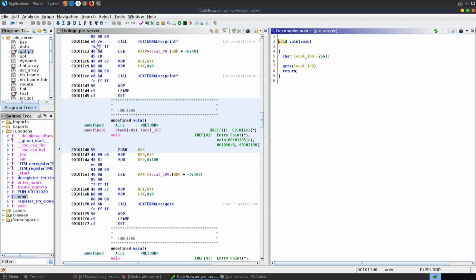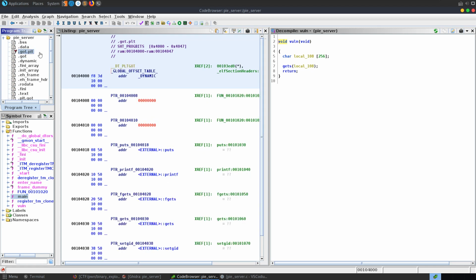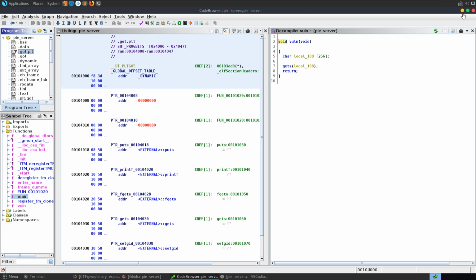Hopefully that makes sense. By the way, notice that we have a global offset table and we have this global offset table PLT, the procedure linkage table. I'm going to go through that in a bit more detail in the next video where we talk about overwriting elements in the global offset table, but I'm just trying to kind of simplify things here. We'll just say this is a global offset table and we'll expand on that a bit in the next video.